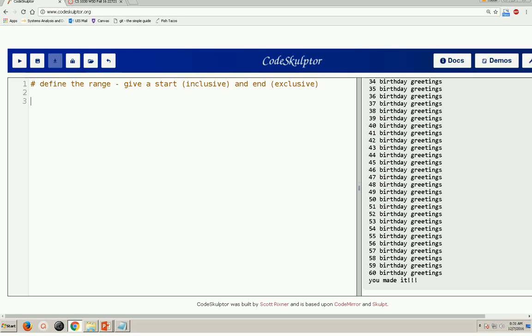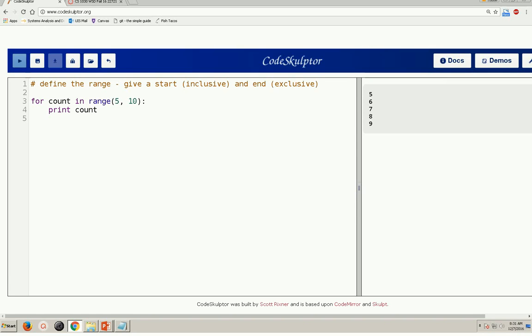So let's say, for instance, that I want for count in range. Let's say that I wanted to start at 5 and I wanted to go up to 10. It is actually going to begin at 5, but the 10 is exclusive just like it is all the rest of the time. So let's print my counter variable. 5, 6, 7, 8, 9. So it includes the 5, it excludes the 10.